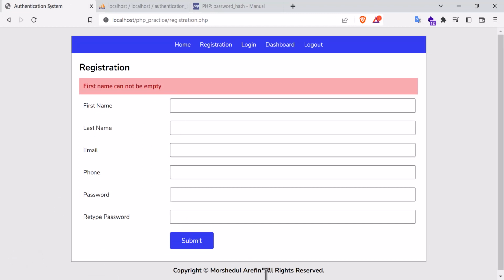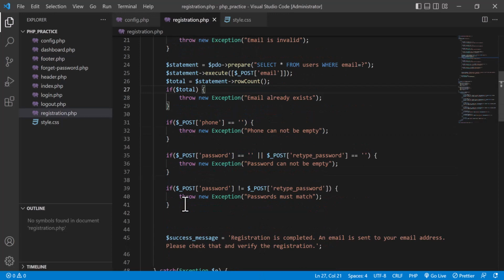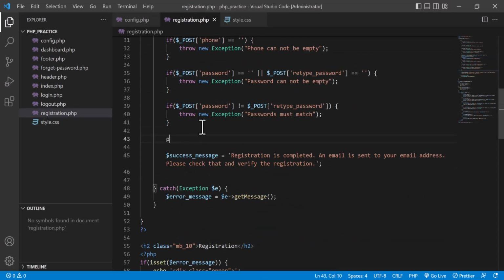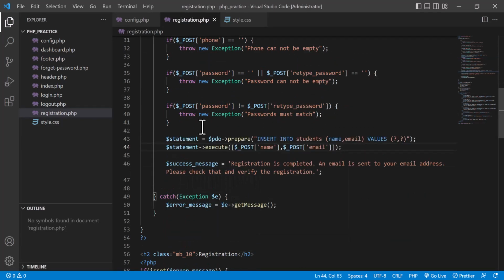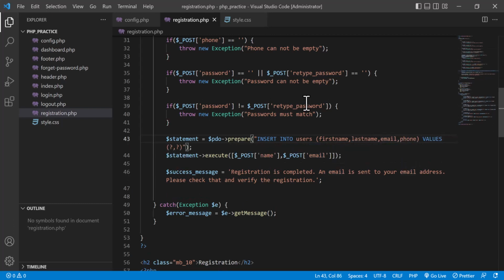Now let's insert all the data into the database when there is success. So I am going to write the insert query. Insert into the users table, where there is a first name, then a last name, then email, then phone.